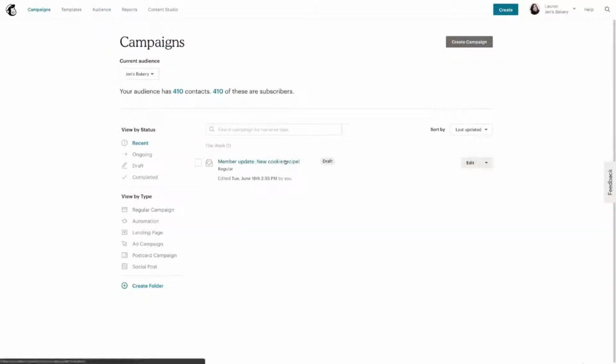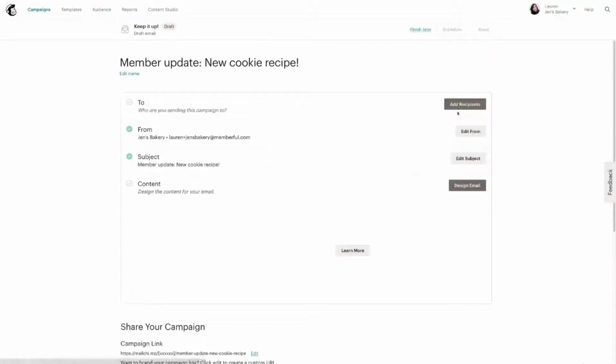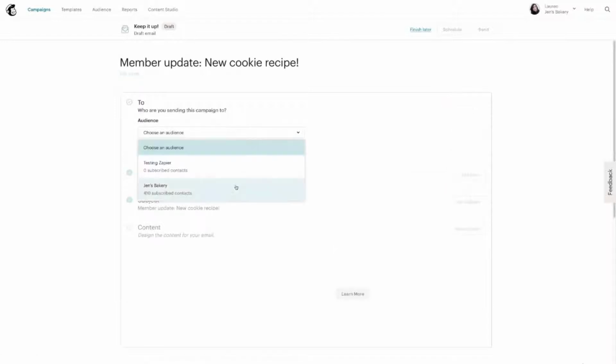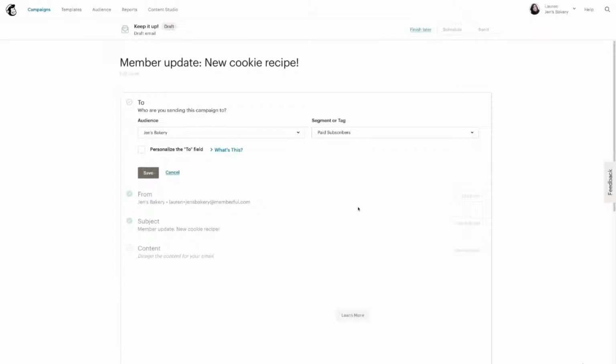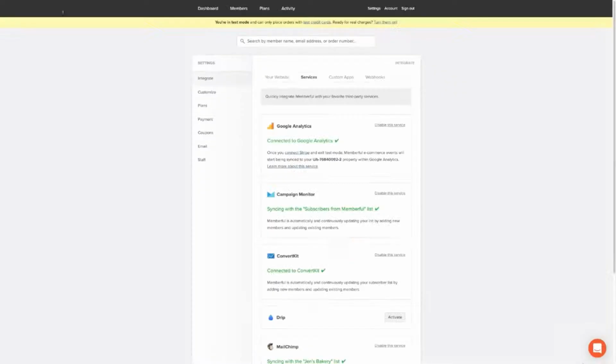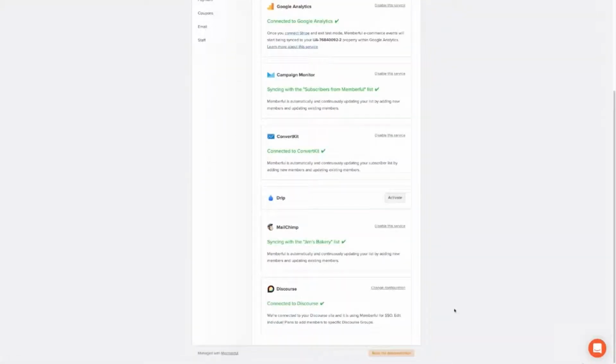So the reason this is handy is because when you want to send out an email, you probably want to send a targeted email. And if you want to send to paid subscribers, all you do is choose the paid subscriber segment. And we even have a segment for members without a paid subscription, and you might want to send them a completely different email. So the MailChimp integration lets you do that.